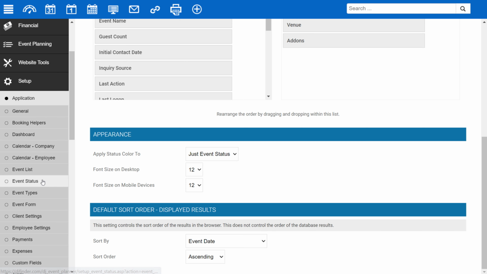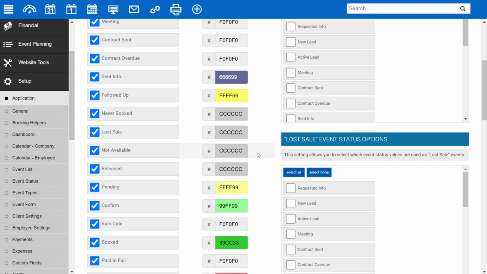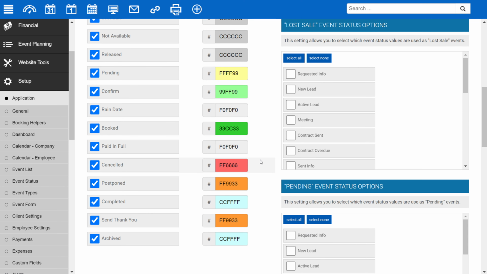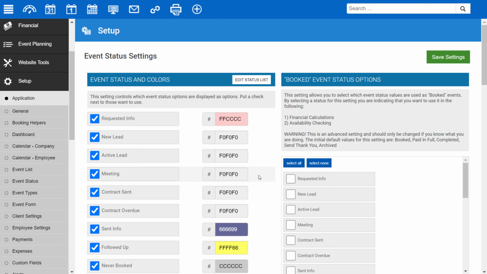Next up, we're going to look at event status underneath application. This is an extremely important step, and we'll discuss event status a little bit deeper in another video regarding automation, but the event statuses are the outline to your workflow.